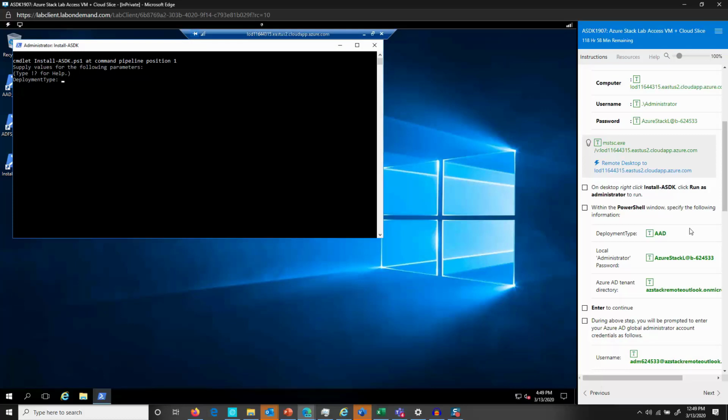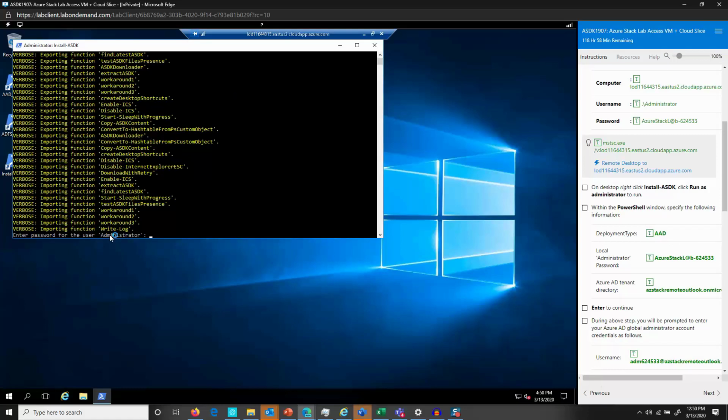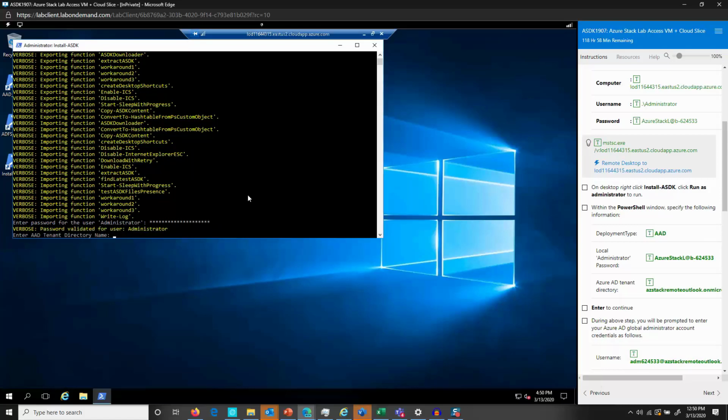Now it's going to go ahead and ask the deployment type. So the deployment type, we're going to put in AAD. Okay. What else is going to happen here? Enter the password for user administrator. So here we are going to want to use this password right here that the text provides. So we're going to put that in as a local administrator password. Now this VM is going to be available to the public. We really need to make sure that we have a strong password here.